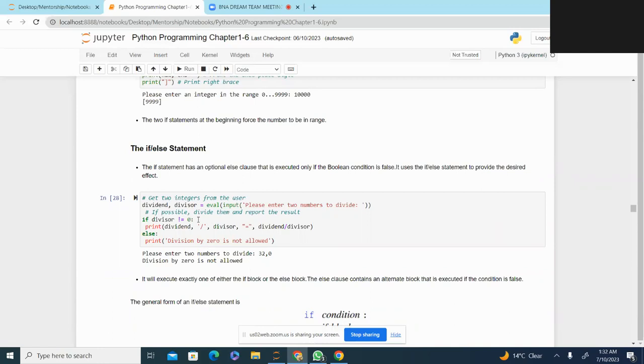Now, in this one, we will say if divisor is not equal to 0. So if a programmer enters a divisor which is not equal to 0, for example 1, 2, or 4, he will expect Python to print the output. And what is the output? The output will be gotten by taking dividend divided by divisor.